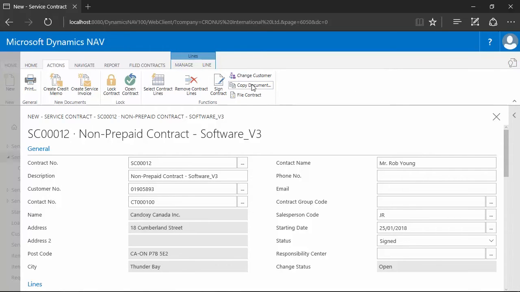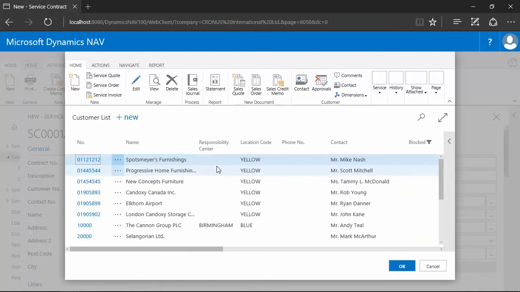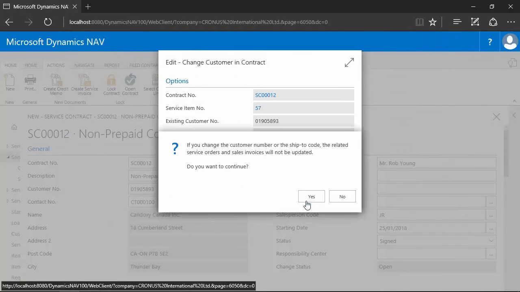Another function that we can use is the change customer function. So you can change the customer of your service contract. Before you use this function, you again first need to open your contract. In this case, my change status is open, so I can use it now. So let's click on change customer. And you see here the contract number, service item number, existing customer number, existing ship to code. What are we going to do now? We're going to switch it, and I'm going to randomly choose another customer like Sportsmeyer Furnishing. I click on OK, and then I click on OK.